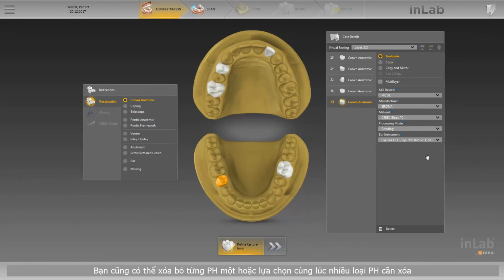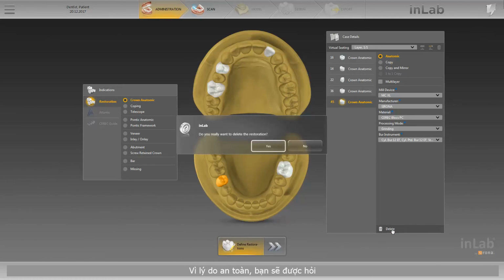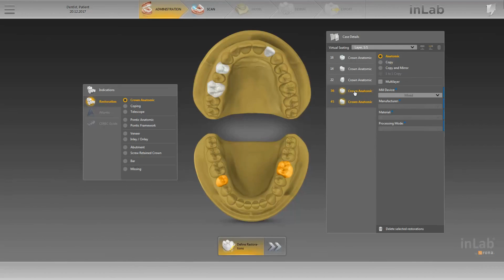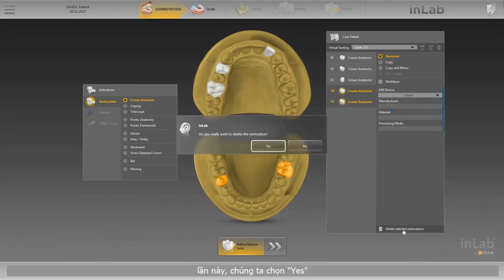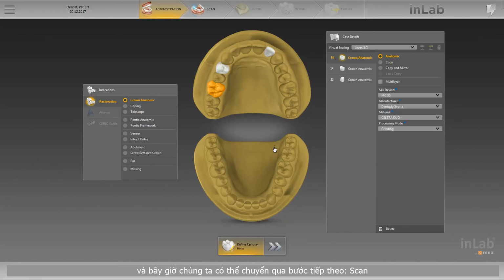You can also delete individual or selected restorations. To do so, click on Delete. For safety reasons, you are asked, do you really want to delete the restoration? We'll click on No. You can create a new group of restorations by clicking on the restorations in question while simultaneously pressing either the Shift key or the Control key. In our case, we'll use this function to delete both restorations from our case details at the same time. This time we click on Yes. And now we can switch to the next phase, the scan phase.